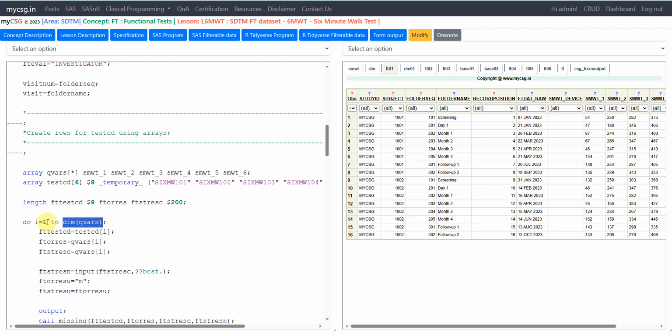So do I equals 1 to 6 is written. We could have specified 6 directly, but this is a dynamic approach. If you want to make use of this code somewhere else, where you may have more number of questions, you need not change this, because it automatically counts the total number of variables you have specified in the array definition.